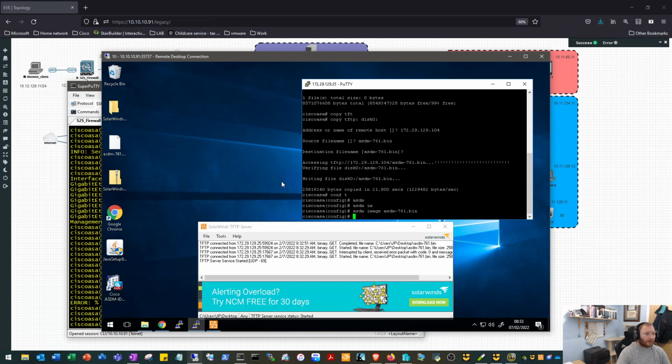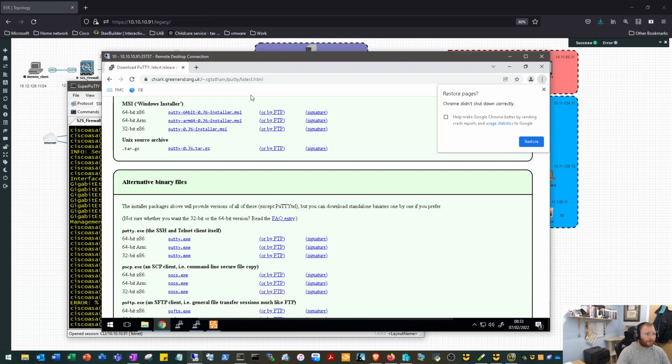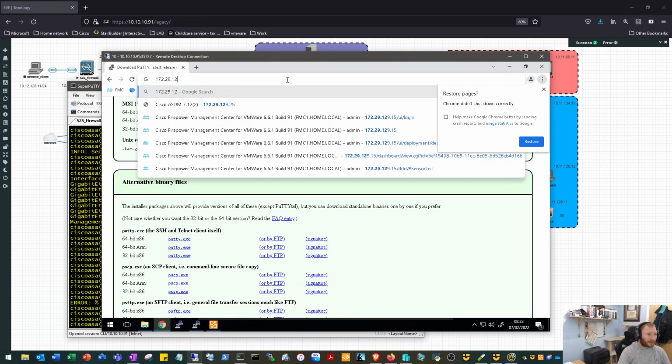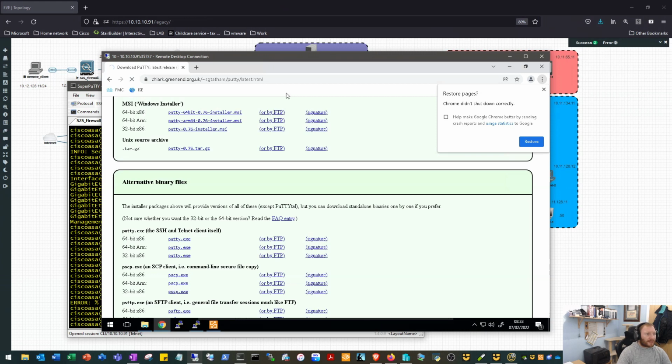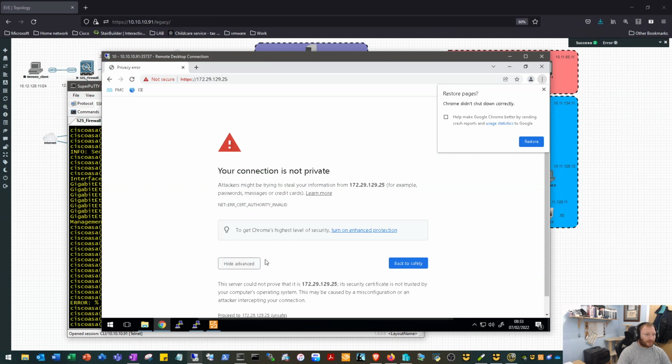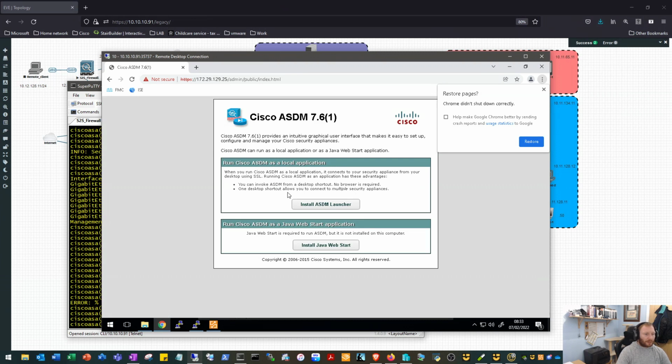Okay, so what we do now is open a web browser session and go to the IP of the ASA, which should now prompt us to download the ASDM program. Okay, so we'll click advanced and proceed. And we need to click the install ASDM launcher. I won't go ahead and click this because I've already installed it. Also, you will need to install Java to get this running.